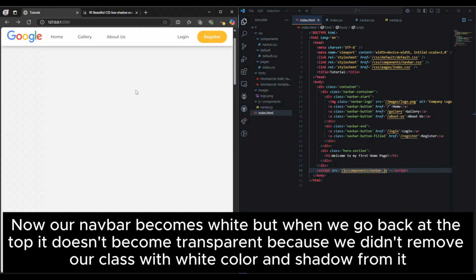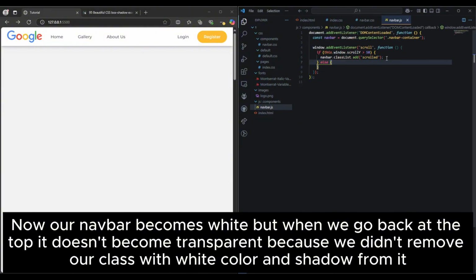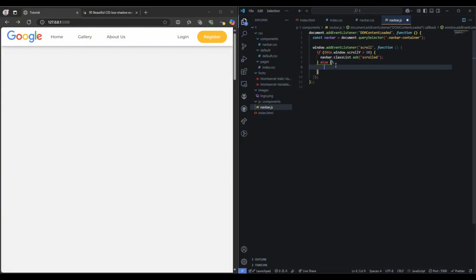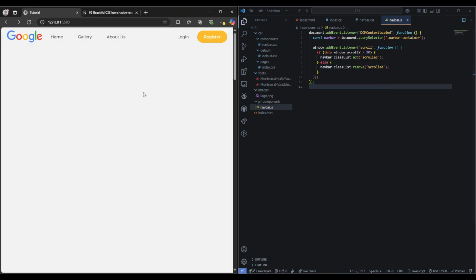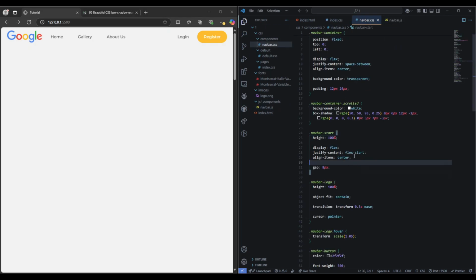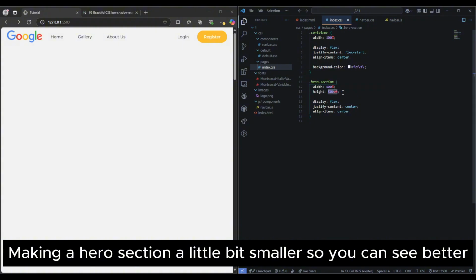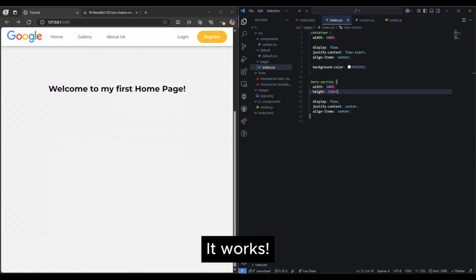Now our navbar becomes white, but when we go back to the top, it doesn't become transparent because we didn't remove our class with white color and shadow from it. This is how we will remove it. Making the hero section a little bit smaller so you can see better. It works.